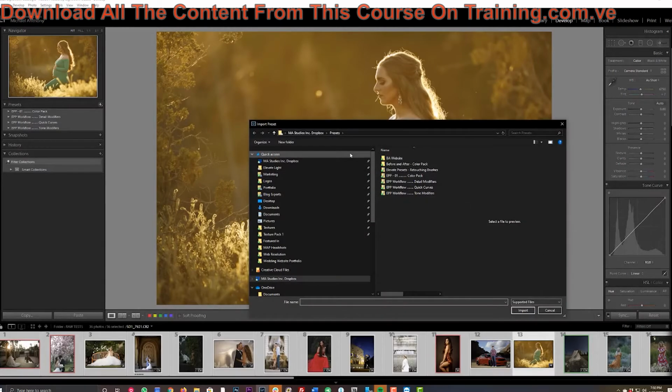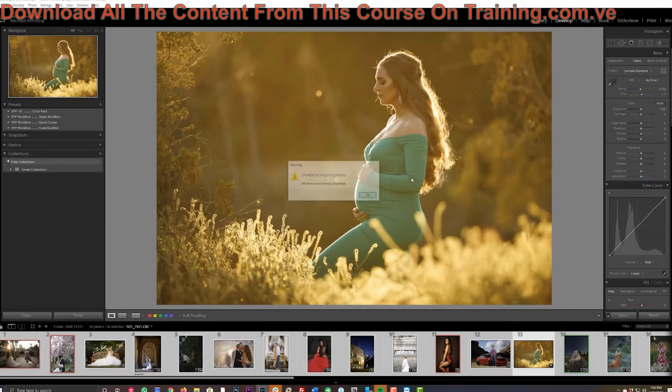Then all we have to do is navigate to the folder that our presets are in, highlight them like this, and then hit import. It's going to give me an error message because mine are already imported, but yours are not. So go ahead and do that, and you will be able to import all of your presets here.